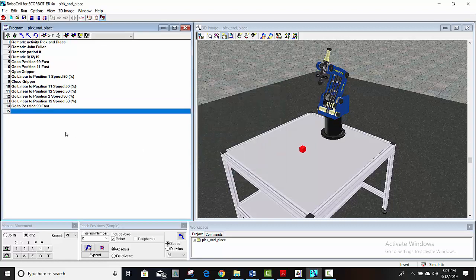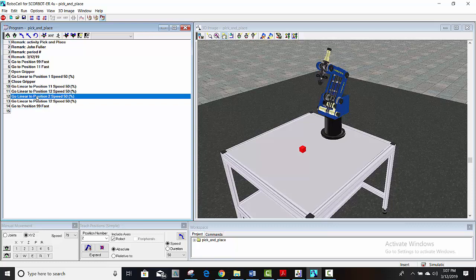You may be looking at this going, uh-oh, he forgot something. And you're right, I did. This might happen to you, and it probably will at some point throughout these assignments. So notice here we go to position 11, we close the gripper, we come back up to position 11, then 12, then we set it down and go to position 2. Now right here, I need to open the gripper.